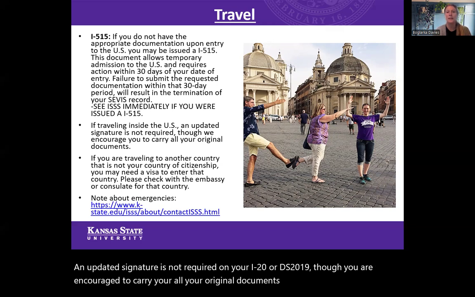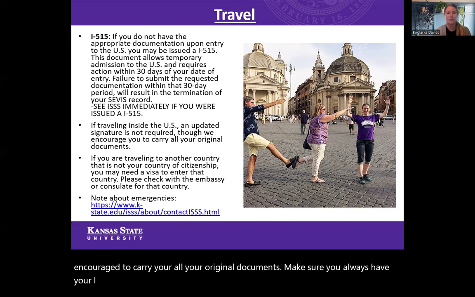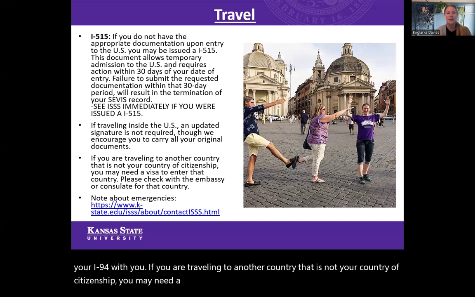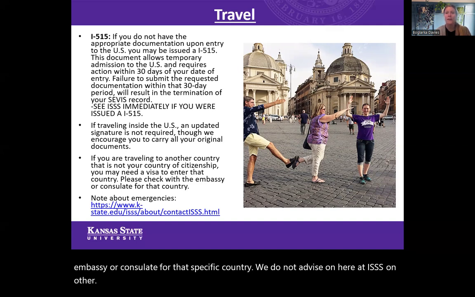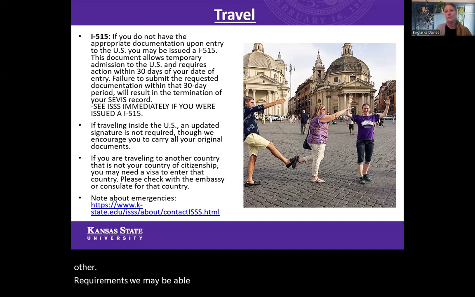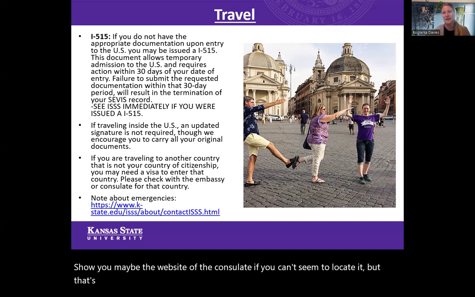Make sure you always have your I-94 with you. If you are traveling to another country that is not your country of citizenship, you may need a visa to enter that country. Please check with the embassy or consulate for that specific country. We do not advise here at ISSS on other countries' requirements. We may be able to show you the website of the consulate if you can't seem to locate it, but that's about the extent that ISSS would be able to help with that.